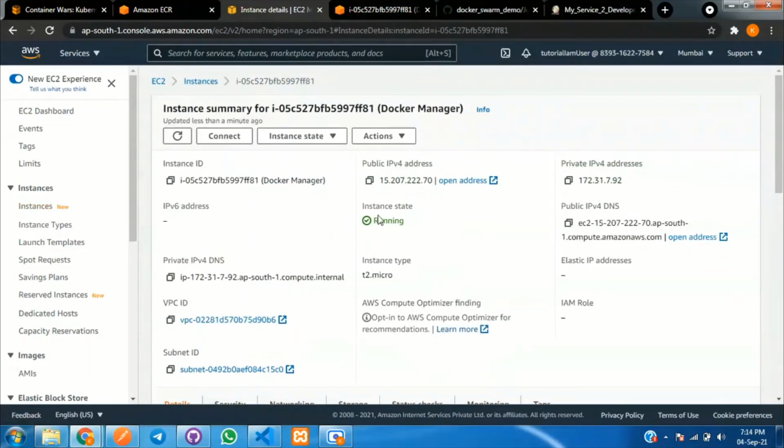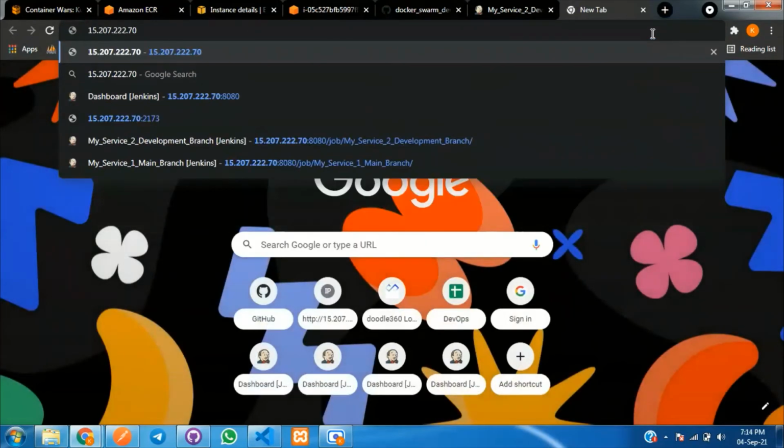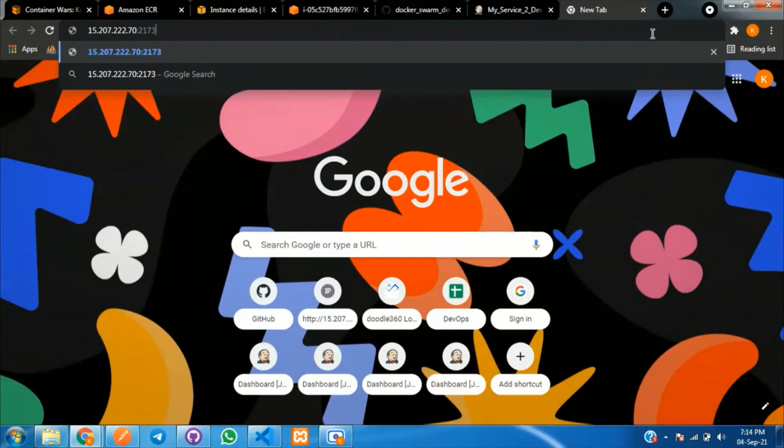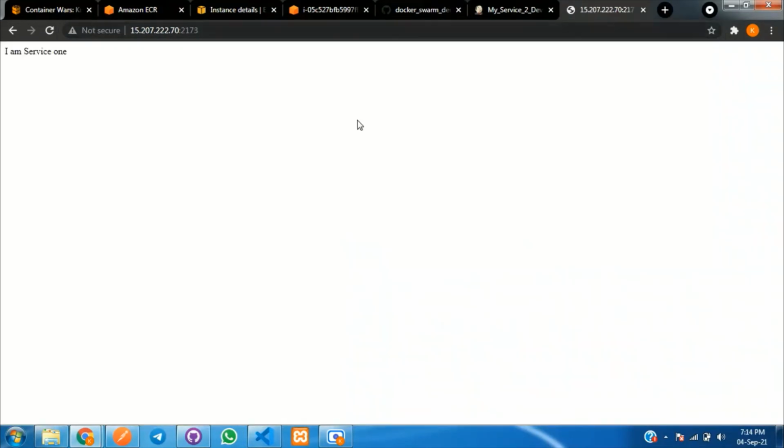So now let's copy our public IP and paste it here. Our first project runs on port 2173. Now let's click enter. Here we can see our response from our service one.